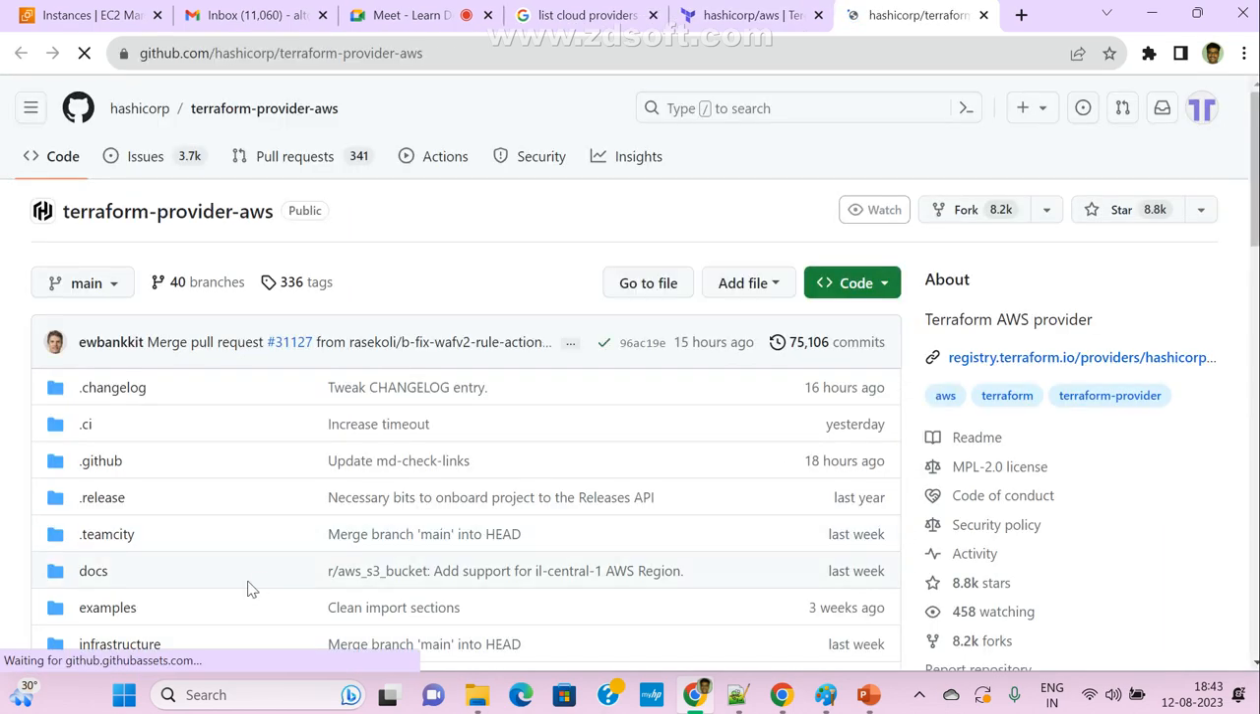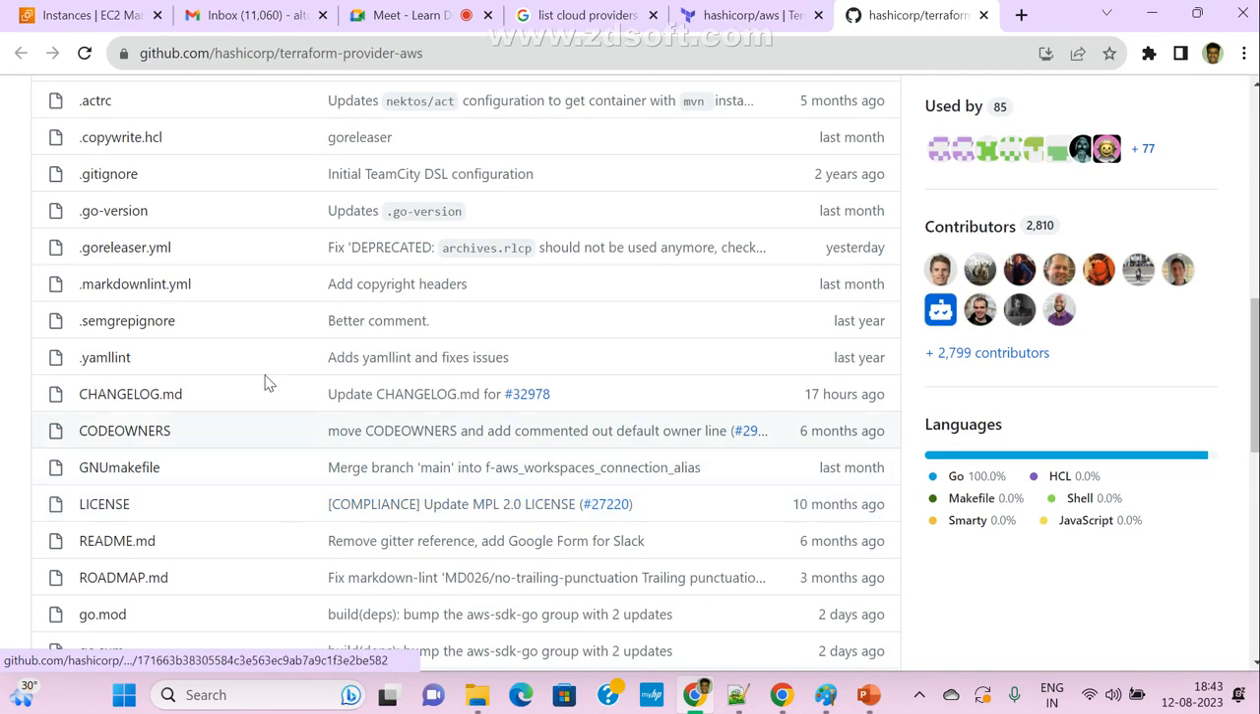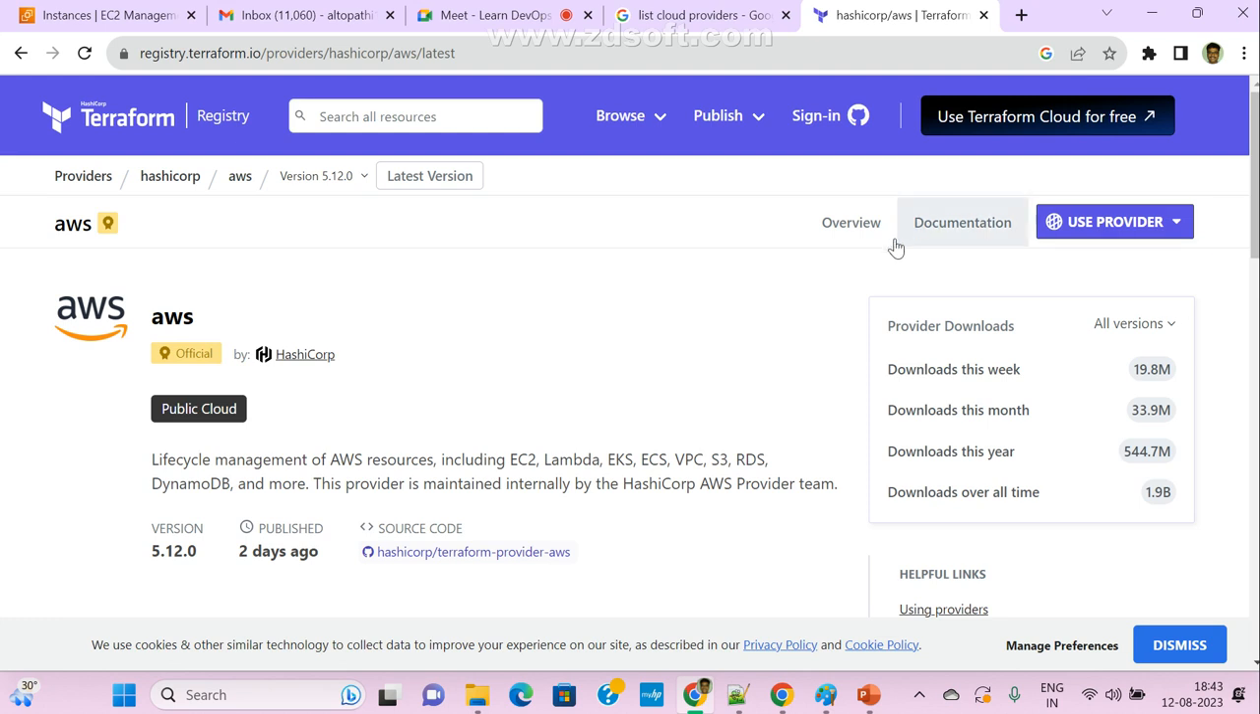If we click on this, now see here, there is some example also they have given. We can get it here also. And if you go here, see here, there is an overview. There is documentation also. So mostly we are checking with documentation only.